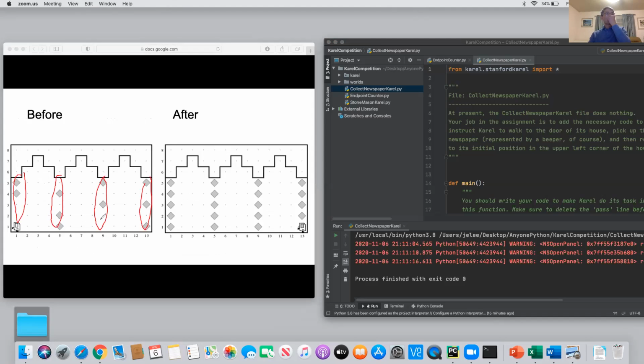Which means once you fix the one column, then how many moves? 1, 2, 3, 4 moves. Then do this one: 1, 2, 3, 4. Then fix this one: 1, 2, 3, 4. Until when? You need to check whether this is the end or not. How? You can use front is clear, right? So then this is the 1 arch, and second, third, like that.